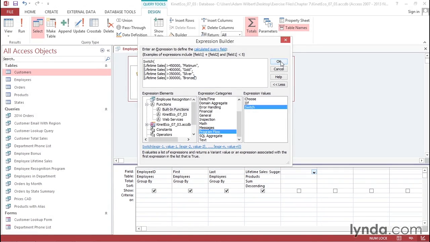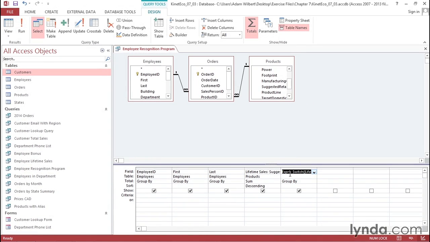so let me go ahead and just say OK, and that'll add this new expression to our query grid. Let's go ahead and give it a new name down here. I'm going to call this recognition level. And because this column is evaluating an expression, I need to change this group by here from group by down to expression. Let's go ahead and run our query and see if it works.